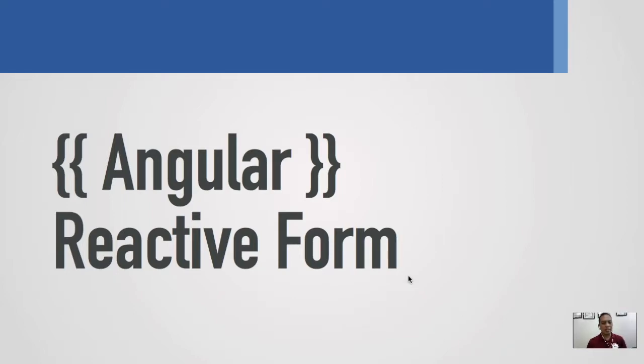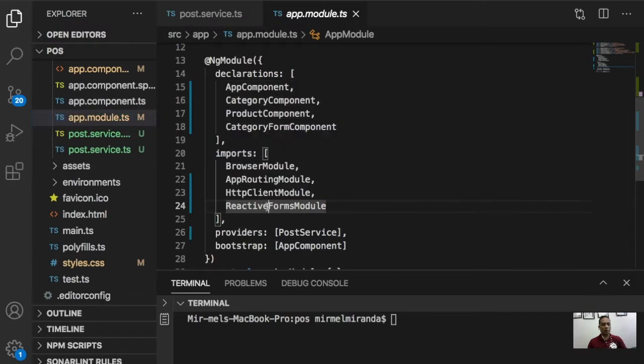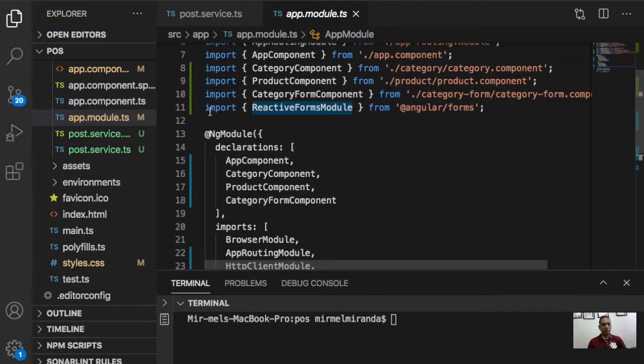Hello. In this lesson, we will be learning how to use reactive forms in Angular. To start with, we'll open our Angular project, and then we need to include in our app.module.ts the ReactiveFormsModule in the imports property of our app module. After you have included the reactive forms module, be sure that you have imported it using the import command above in the app.module.ts.